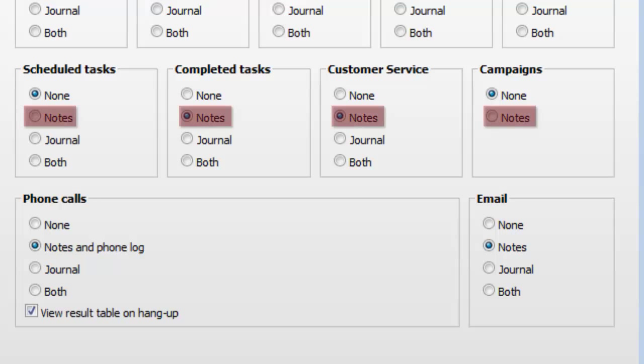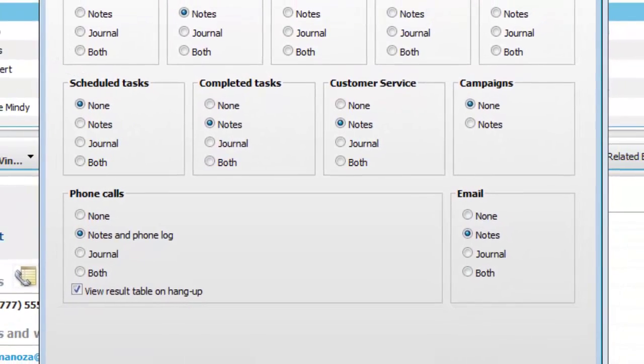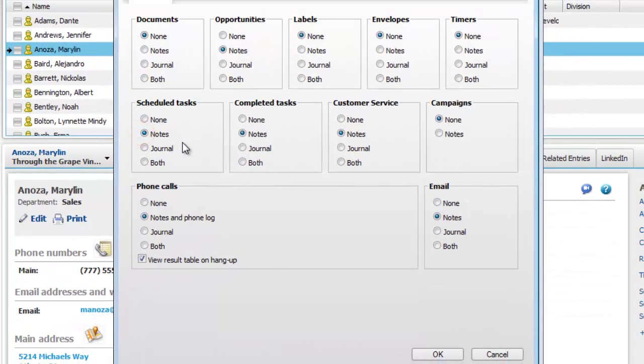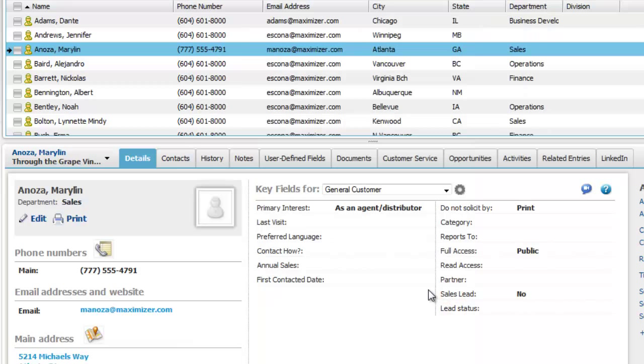Select Notes if you want to log notes for the action. Select None if you don't want to log the action. For example, under Scheduled Tasks, you can set your preference for logging notes each time a hotlist task or a calendar appointment is created or modified. Click OK and click Save to save all changes to the preferences.